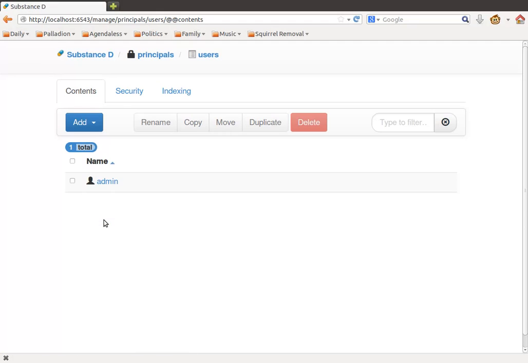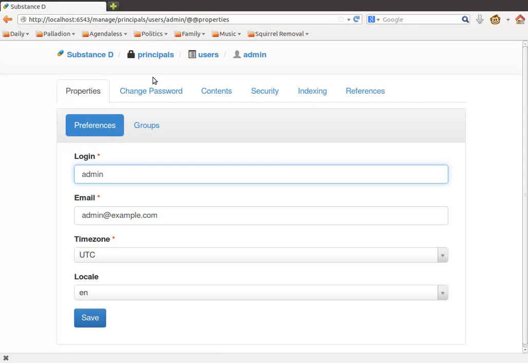We drill into the users folder, and now we see that there's this object here that corresponds to our admin login right here. When we drill into the admin, we now no longer have that folder contents view because the admin user, like all the users in the system, is not actually a folder, so it doesn't have a contents view. So here we can come in and edit various properties about the user.